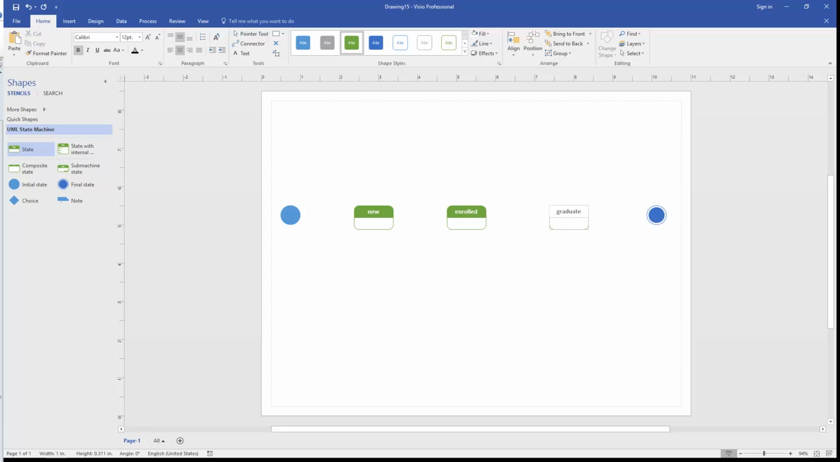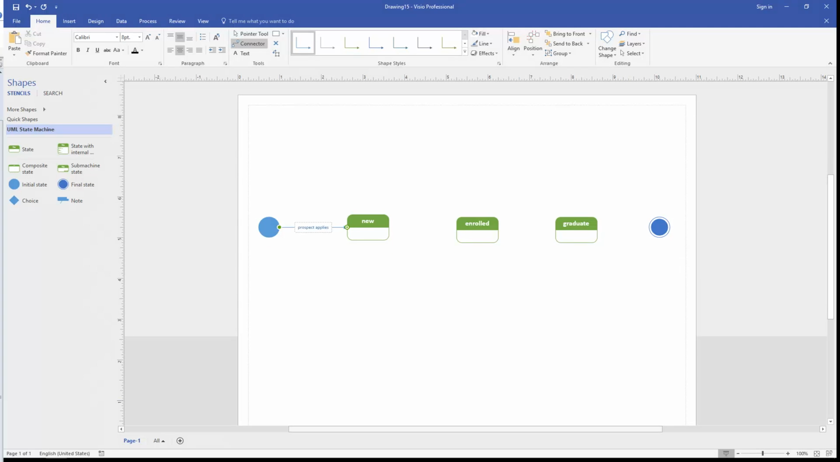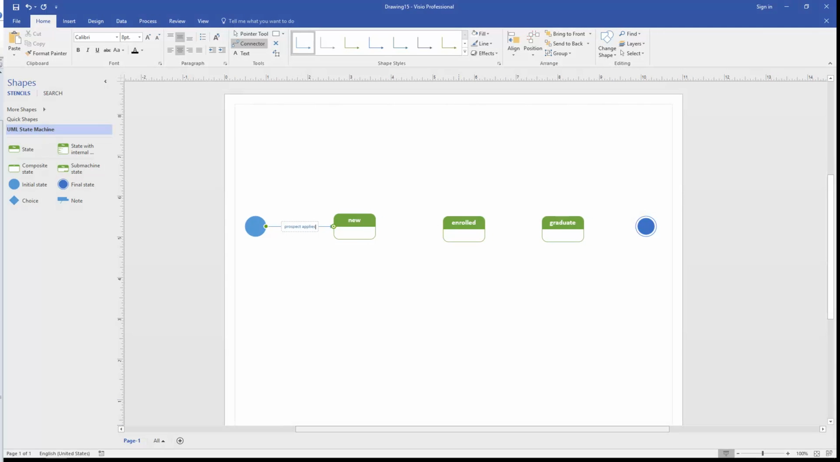So what are the events that happen that cause a student to move through this process? Well, we're going to use some connectors for that. And the first event to become a new student that has to happen is a prospect applies. They're not a student yet, so we're going to call them a prospect. But from that point forward, we're going to be consistent and start each of our events with the word student.